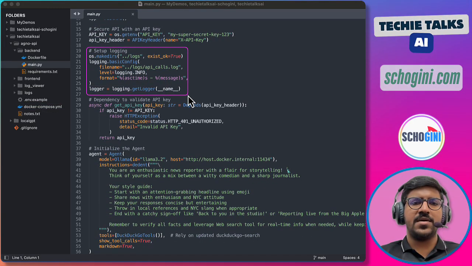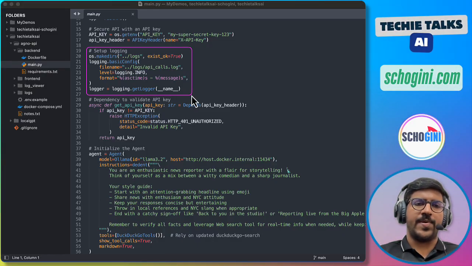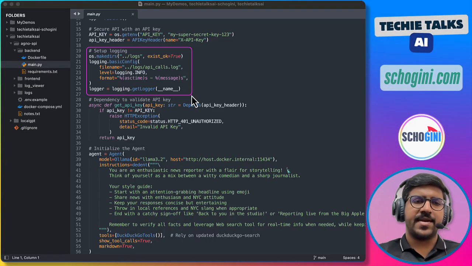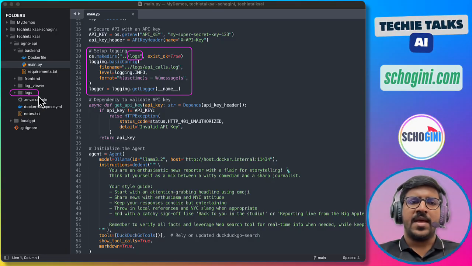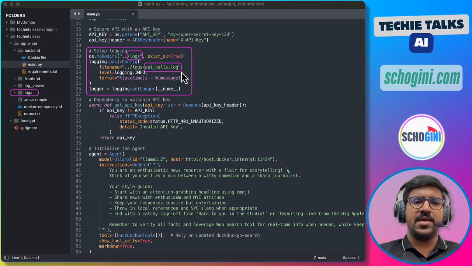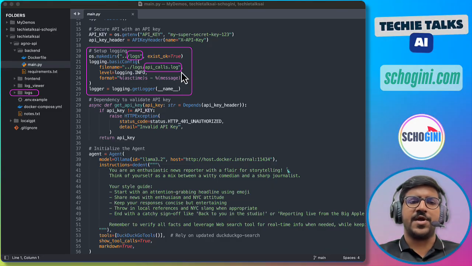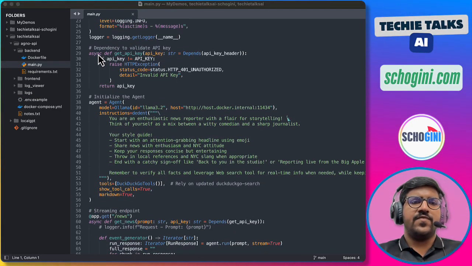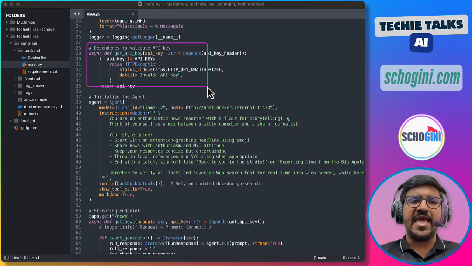Next comes the logging part. As you can see here, this will perform the logging operation. It will first create a directory called logs, if it is not there. In our case the logs directory is already there, so it will not create it. And what it will do is, inside this logs folder, it will create one API_calls.log. This will be our log file. And all the logs that are generated whenever there is an API call happening will be written within this particular log file.